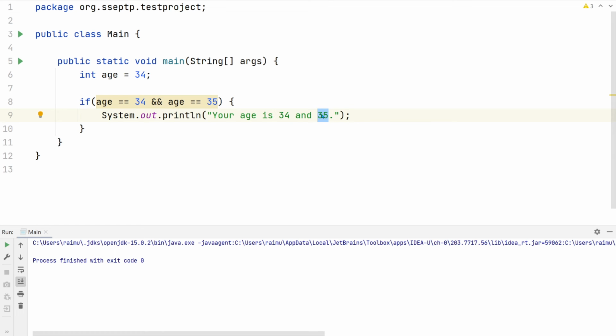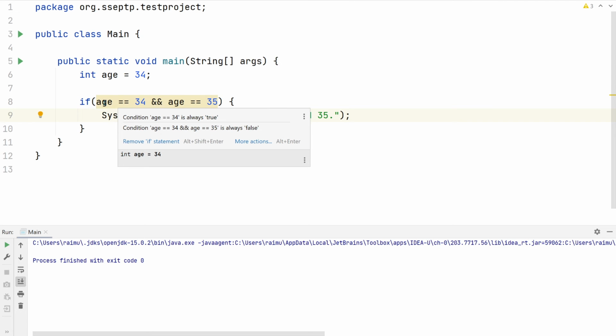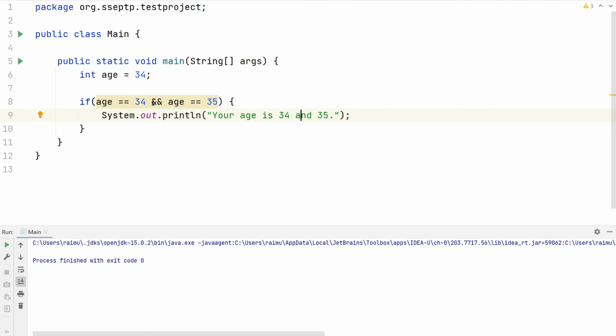But let's say a person can't be 34 and 35 at the same time. Let's just say it is not possible, okay? So a person can't be 34, 35 at the same time. Anyway, we are at the logical operators. I want to show you.